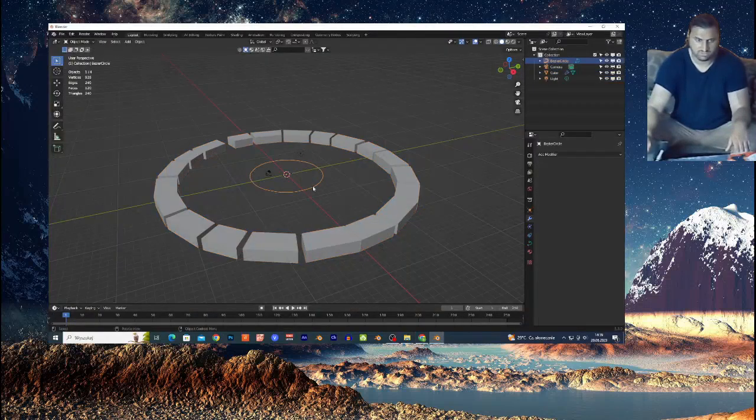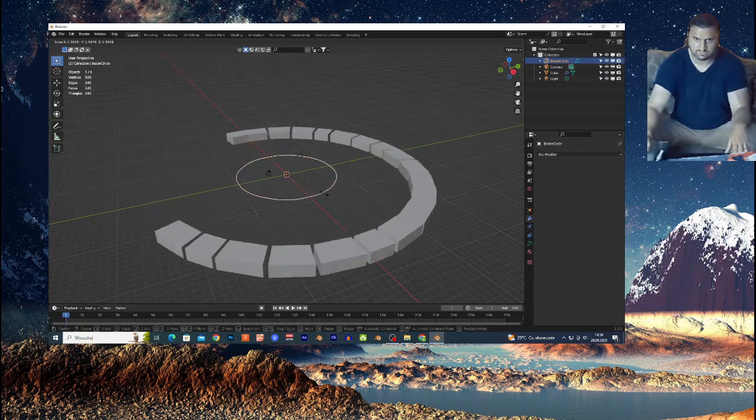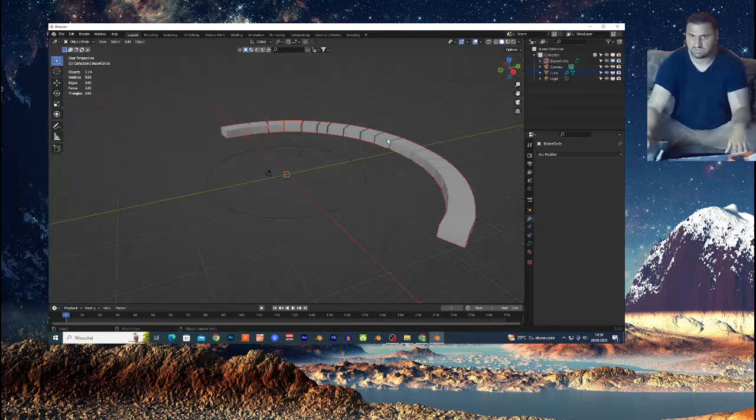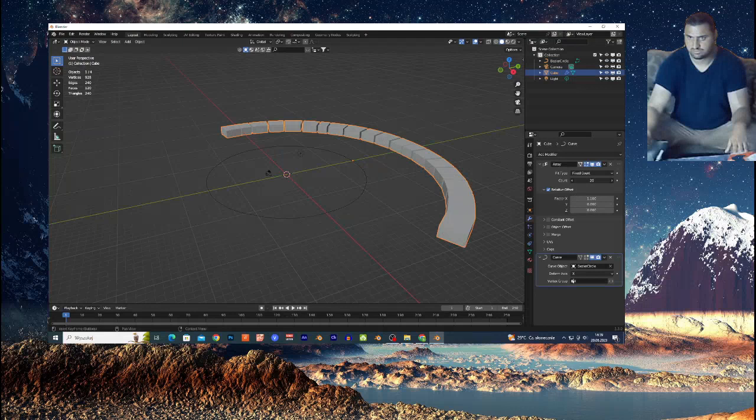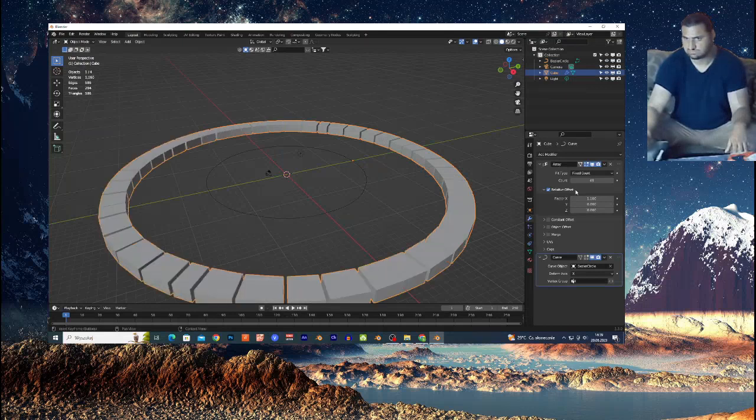Just select the circle, S to rescale it, select the cubes, and on the array modifier just add more steps. That's it. And you're just creating those steps, and you can add some good material, like I said. If you cannot do this, this is the right way to do that.